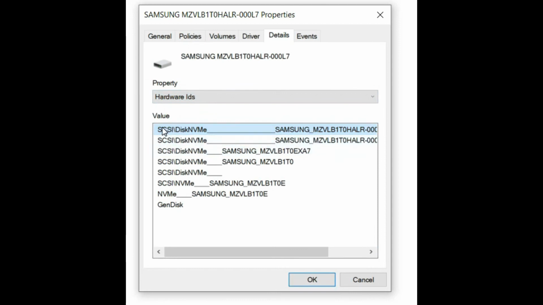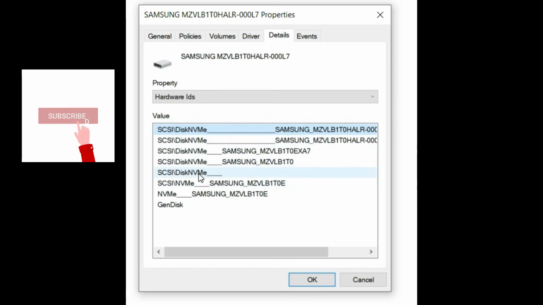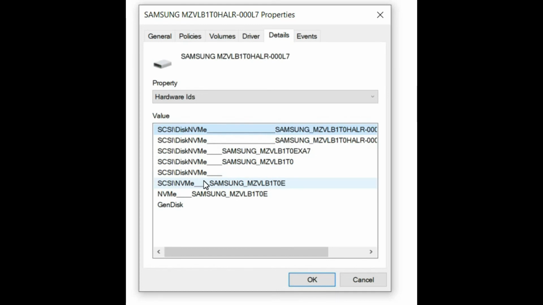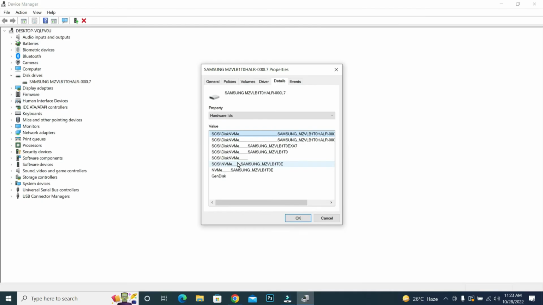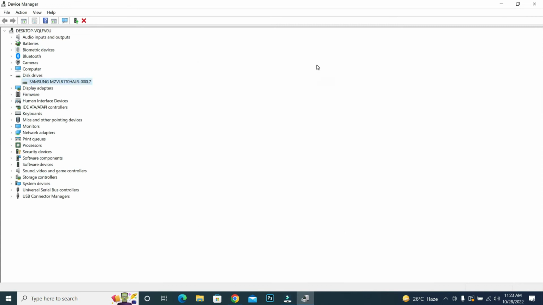Inside Properties, go to Details, and inside the Property dropdown, select Hardware IDs. Here you can see that my SSD is NVMe, which is basically the latest version of SSD, that is non-volatile memory express. So I have installed the latest version of SSD, that is NVMe. Here you can find out whether your SSD is NVMe or not, or whether you have HDD or SSD.